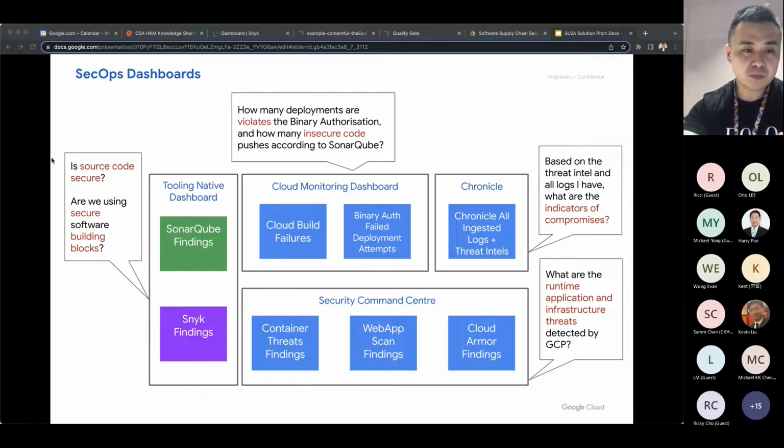So for example, over here we're looking at whether the source code is secure, and whether all the software building blocks, libraries, etc. are secure. Then from the cloud monitoring perspective, we're looking at my entire pipeline: how many deployments or builds are violating the controls I'm building in. It can be a good indicator, because if there are so many failures or violations, it can be one of two things. I think one is a misconfiguration.